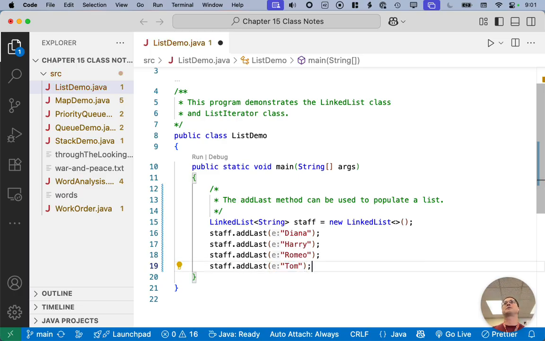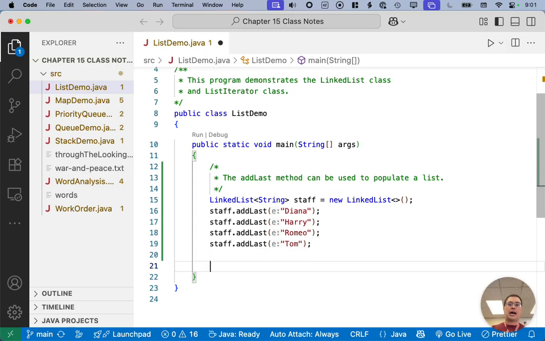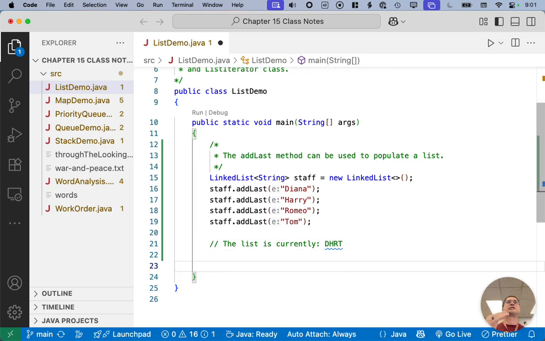We'll put Tom after Romeo. I don't know if Tom is a British royal or a Shakespeare character, but we're going to throw him in here too. I'm going to add a comment to capture the current state of our linked list. I'm going to say the list is currently, and I'm just going to use their initials, Diana, Harry, Romeo, Tom. That way, as we call different methods, we can keep track of what the list looks like.